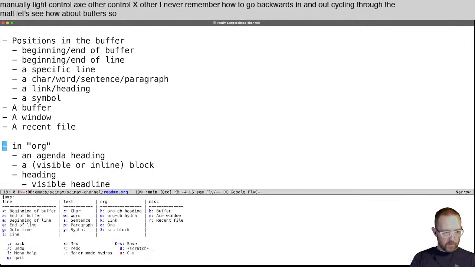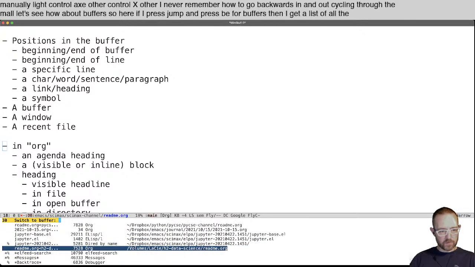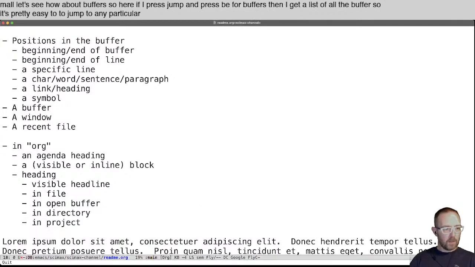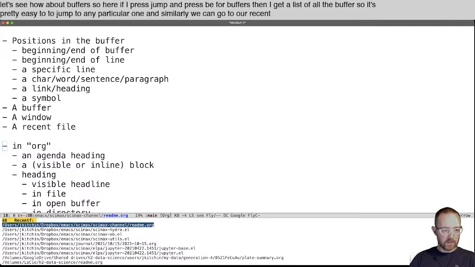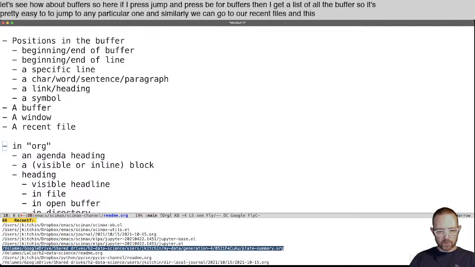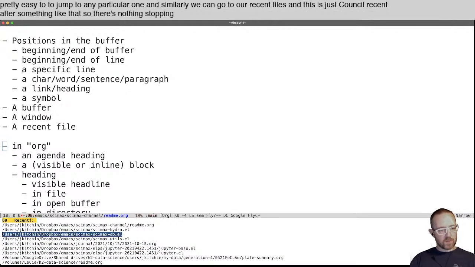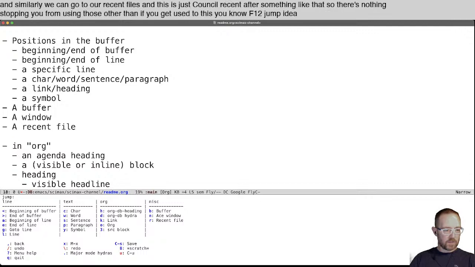Let's see, how about buffers? So here if I press jump and press B for buffers, then I get a list of all the buffers, so it's pretty easy to jump to any particular one. And similarly, we can go to our recent files, and this is just console recent F or something like that. There's nothing stopping you from using those other than if you get used to this F12 jump idea, then you can get to all of these different things.